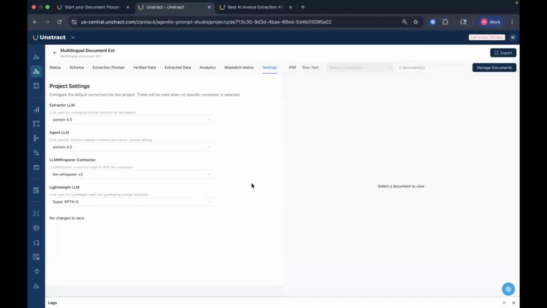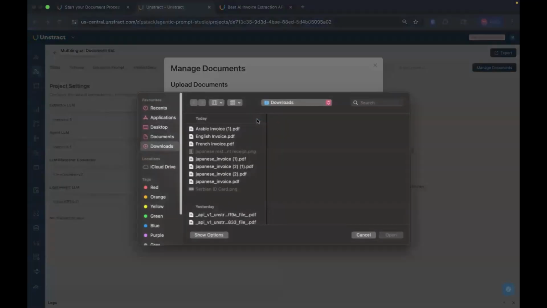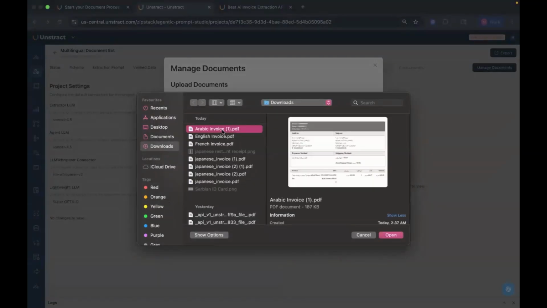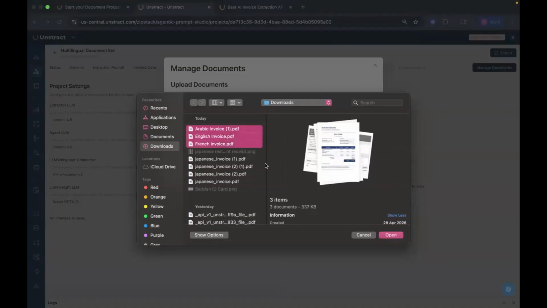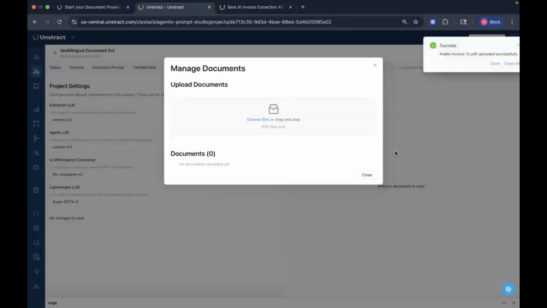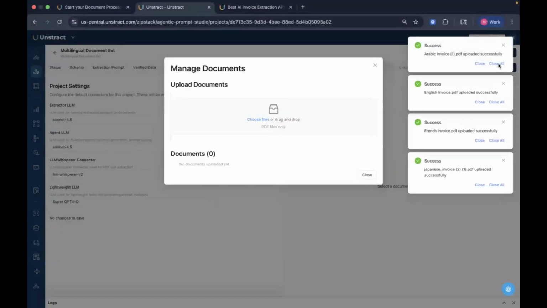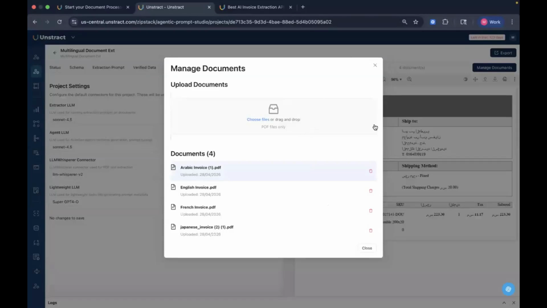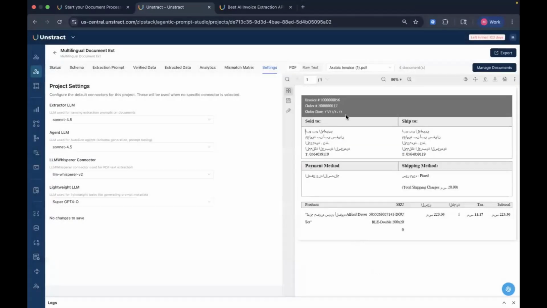So once I've specified the different models that I want working in my project, I can actually go ahead and upload the documents that I want. So in this particular project, I'm going to be processing invoices in different languages. So we'll be going over an Arabic invoice, an English invoice, a French invoice, as well as a Japanese invoice. Now let me upload these documents and I'll actually show you how they look. So you can see that the documents have been uploaded over here. And this is basically the Arabic invoice.